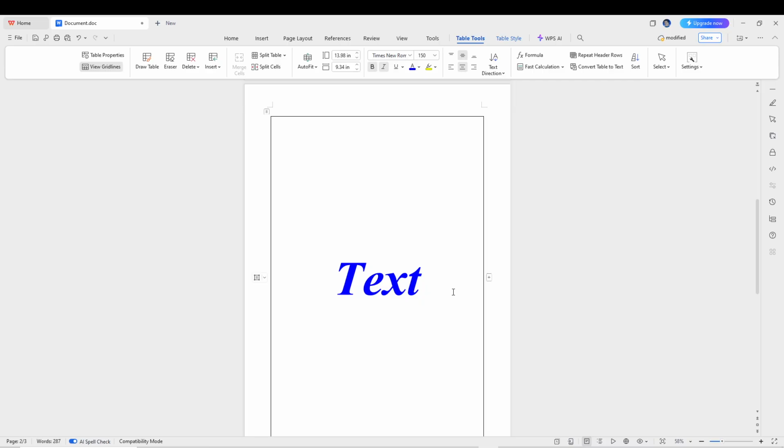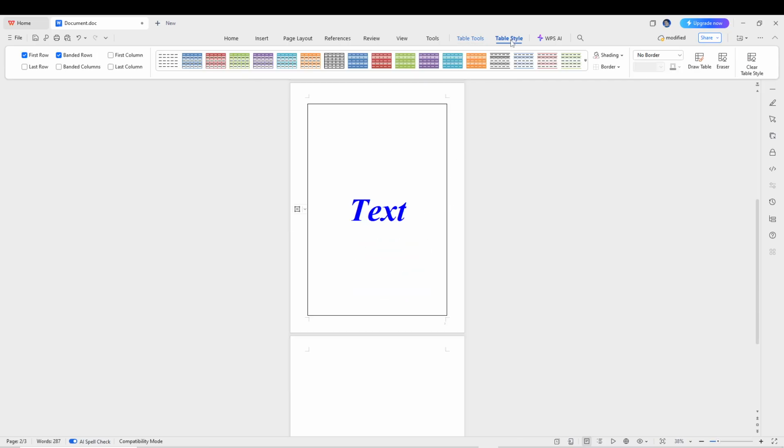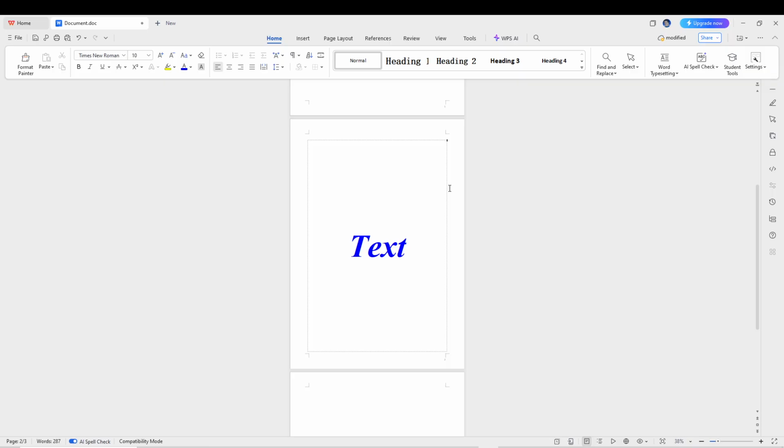Next, click the Table Style tab. From there, click the drop-down beside Border and select No Border. This removes the visible table lines and leaves only the centered text. You may still notice a lightly shaded box around the text, but there is no need to worry. This is only an invisible guide and will not appear once the document is printed.